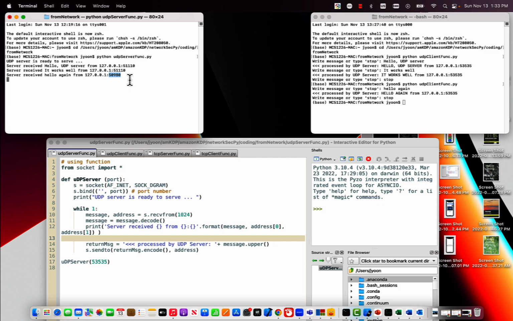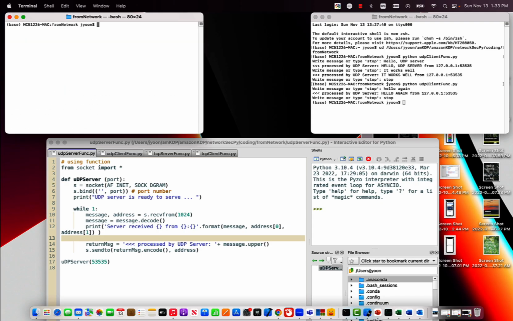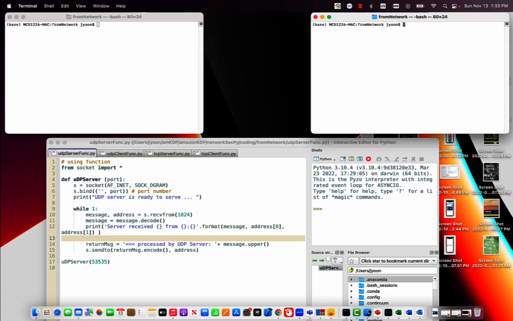In this case, we need to interrupt it, right? Control and C. Control and C, that is the interruption. So interrupt, that way it stops. So now both are stopped, right? So I want to clear this terminal. Clear, then it clears the terminal. Okay.